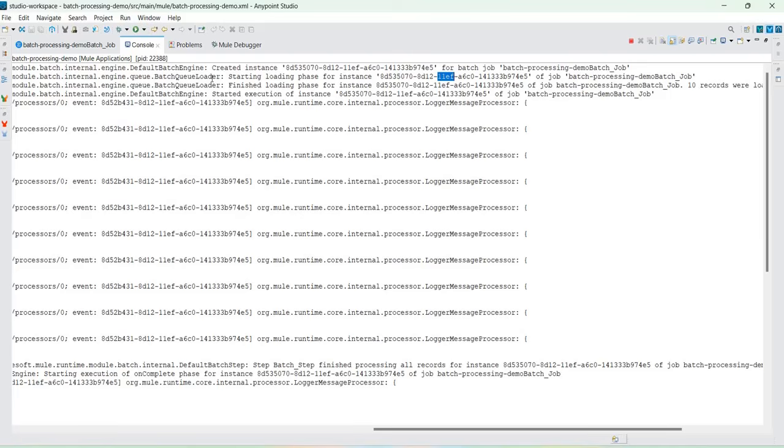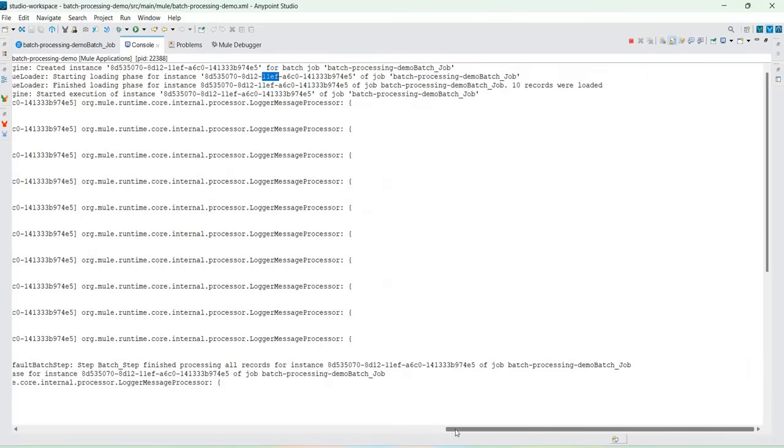In this queue, as we said, it is a persistent queue. In this persistent queue itself, it has loaded the records. So we have 10 records so far. It is starting the loading phase of the instance, and within 7 milliseconds, sorry, not seconds, 7 milliseconds, it has finished the loading phase of the same instance of the batch job. And it will show you the information also. See, 10 records were loaded. We have said 1 to 10 are the numbers, right? So 10 records were loaded.